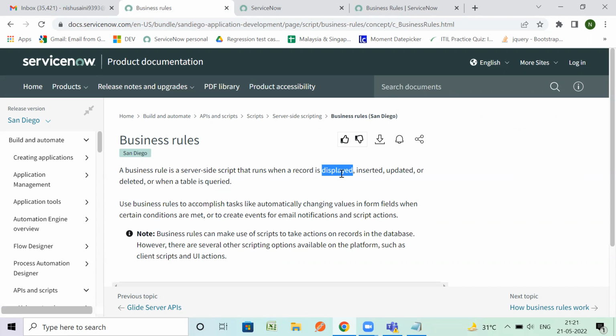When I say display, suppose I have opened a form and it is just displayed to us, right? If we want to execute some code on that, it can also be done through a business rule before going to the server side. For insert, we can act before inserting it into the database or after it has been inserted. For both we can do before and after. Update as well, like before updating the data in the table or after updating that record in that table. And for delete as well.